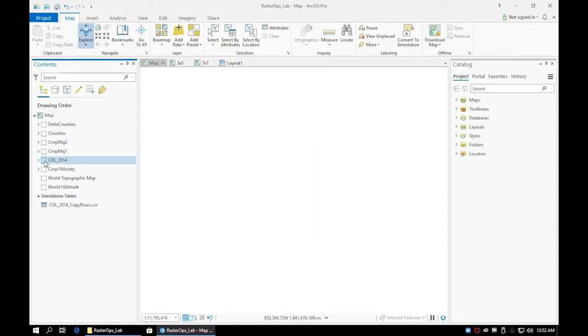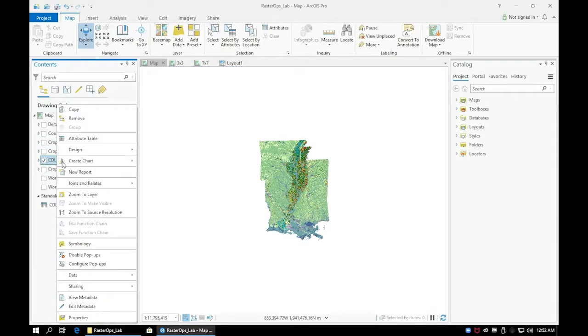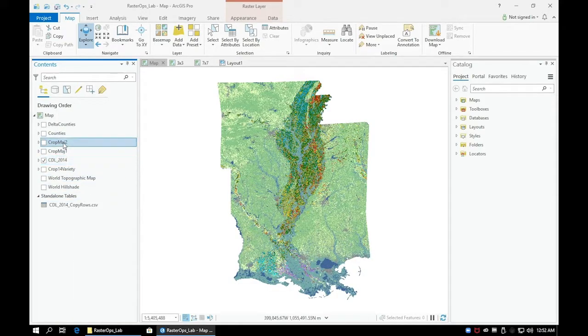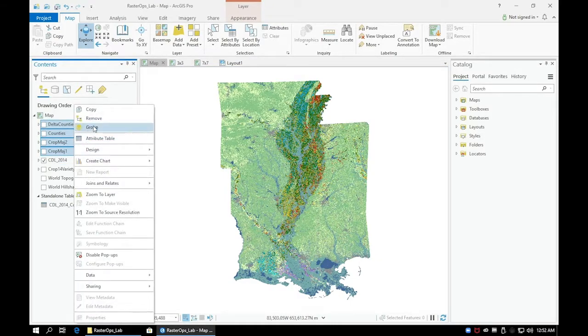In this video, we'll use the raster calculator and reclassify tools to figure out where crop types have changed between the 2 years. First, let's clean up our layers panel and remove any unnecessary layers. Go ahead and delete all layers except for our CDL 2014 layer.